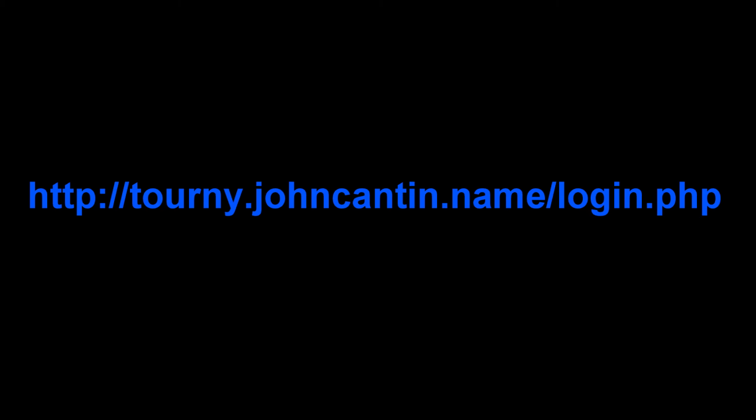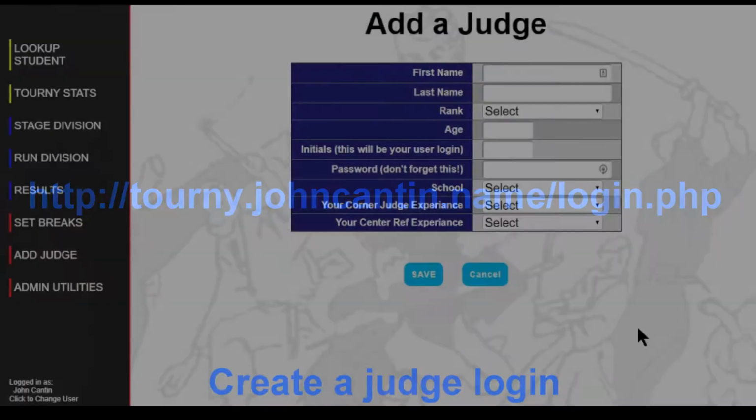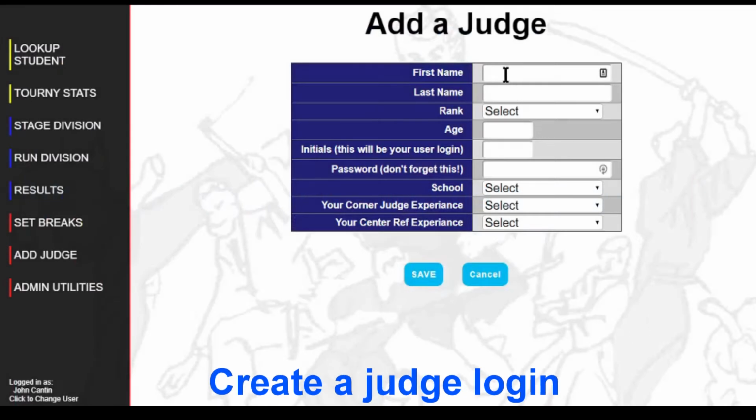The system is under active development, so the appearance of pages may change over time. The menu option to create judge logins is only available to admin-level users.